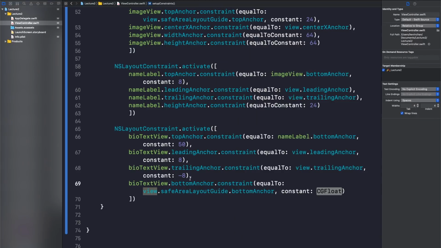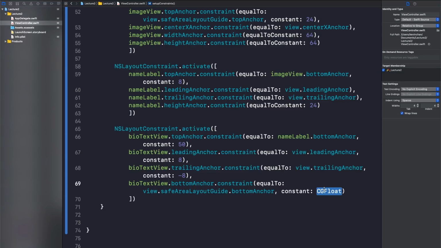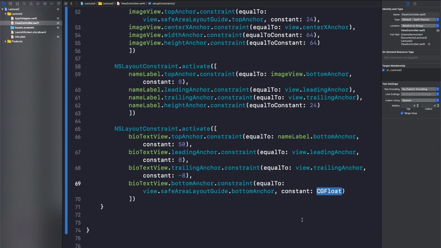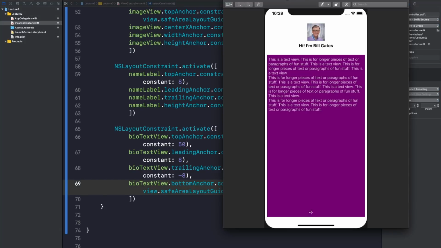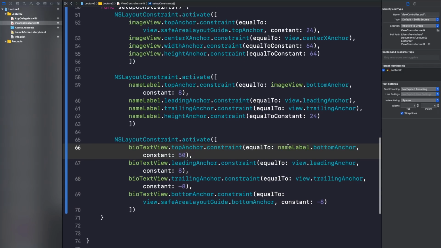And then how about the constant? We want it to be 8 pixels from the bottom. Yeah, so negative 8. Yeah, exactly. Since the y increases as we go down, if we want it to be above the view's bottom anchor, it should be negative 8. And then I think that should be it. Let's try running that.